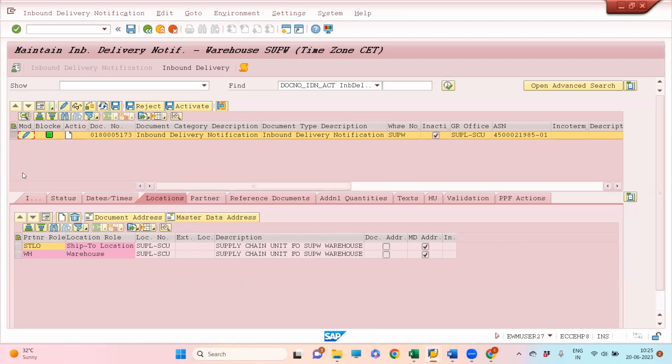Now let me activate this one. To activate this one, you have to click on this activate button. And unluckily, someone has played with this system. Even if I give the RO business attribute to the supply chain unit, it is not coming here. Someone has played with this system.